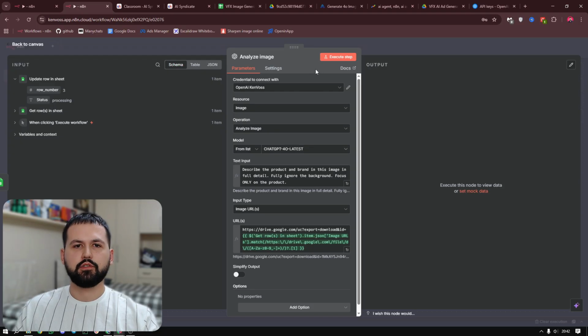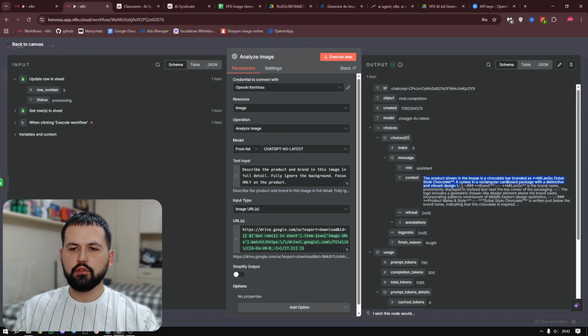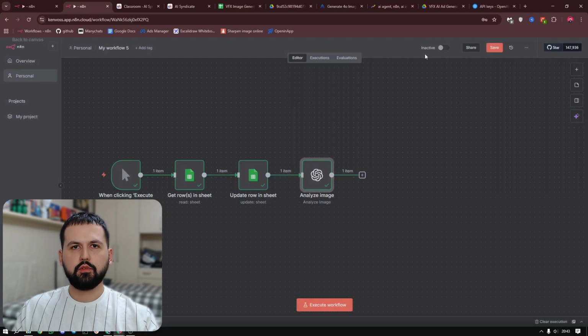Just click on execute step. After that is finished, we got the full description of our image. Let's move on to the next one.